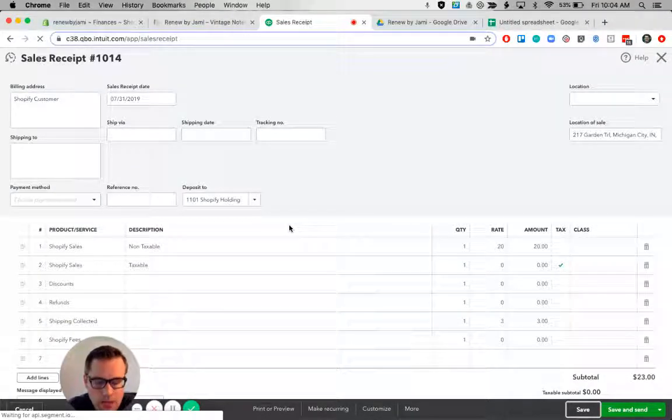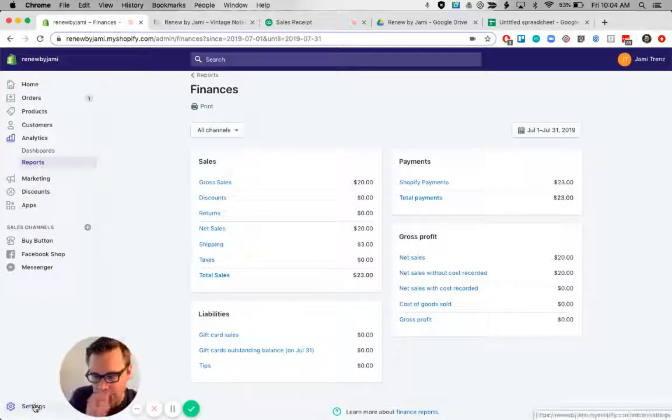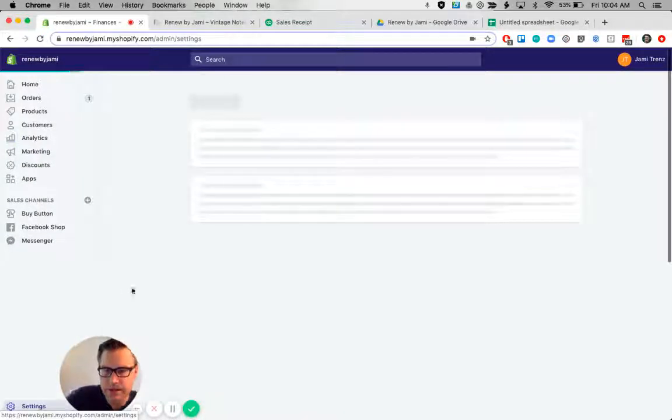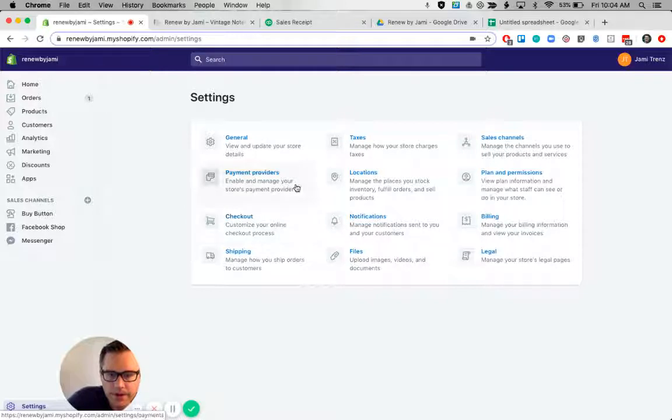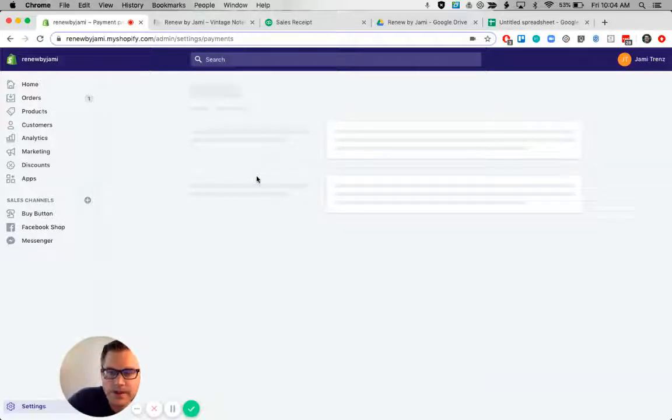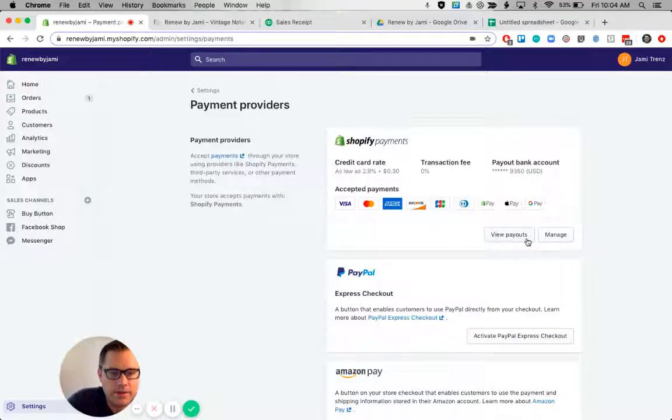Think of the Shopify holding account as where all your Shopify deposits and all your sales are going to go, and it's a way that you can reconcile to make sure that your books and Shopify match. So let's do the Shopify fees entry. Now you've got to do a little bit more digging here. It wasn't until recently that I figured out how to do it even faster.